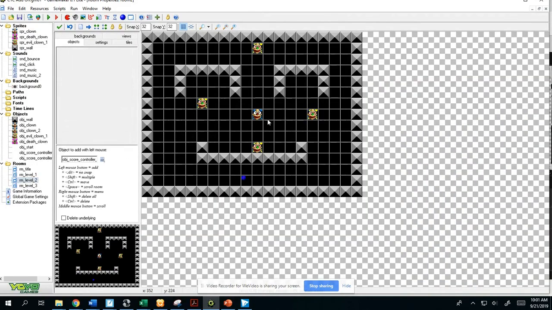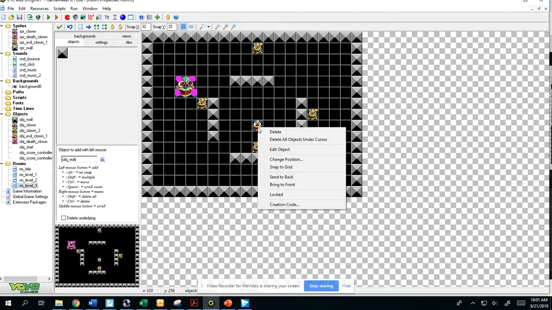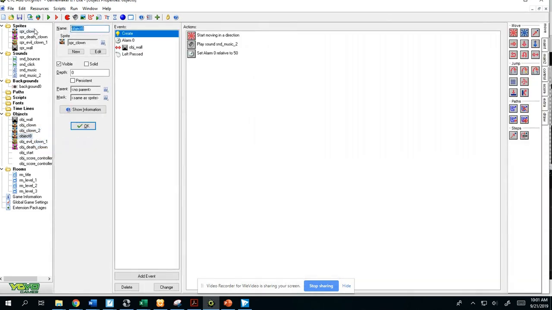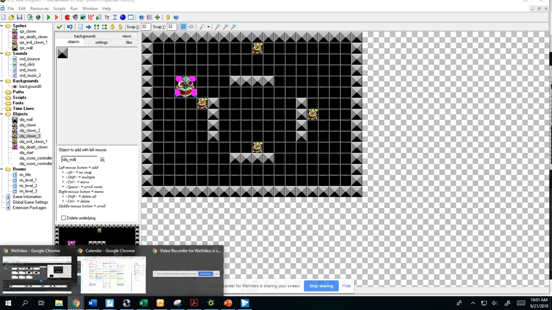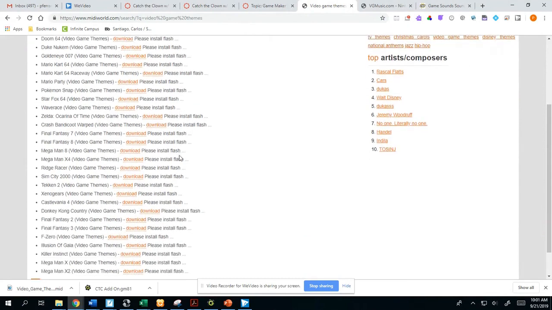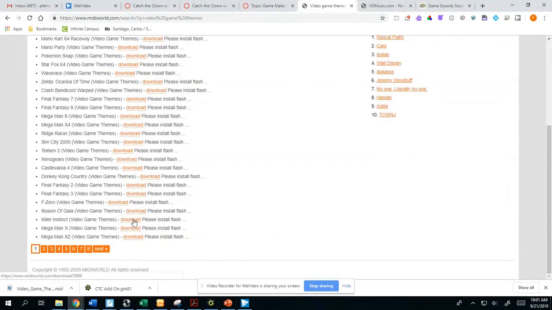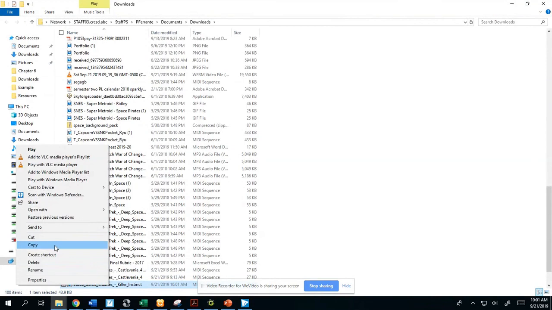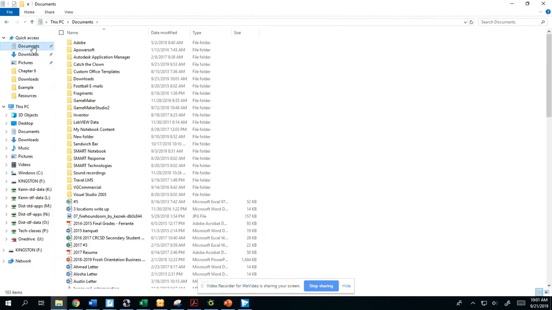Since I had a different clown with different music in my second level, I'm going to do the same thing for my third level. So let's go ahead and delete this clown. I'm going to duplicate Object Clown 2, and I'm going to name him Object Clown 3. Head on back to one of my resource pages. And, oh goodness, I don't know which one to pick. This Killer Instinct one sounds cool, so let's go with that. Download. Show in folder, and again, copy that over, otherwise you risk losing it the second you log off, and that could create some issues with your game.